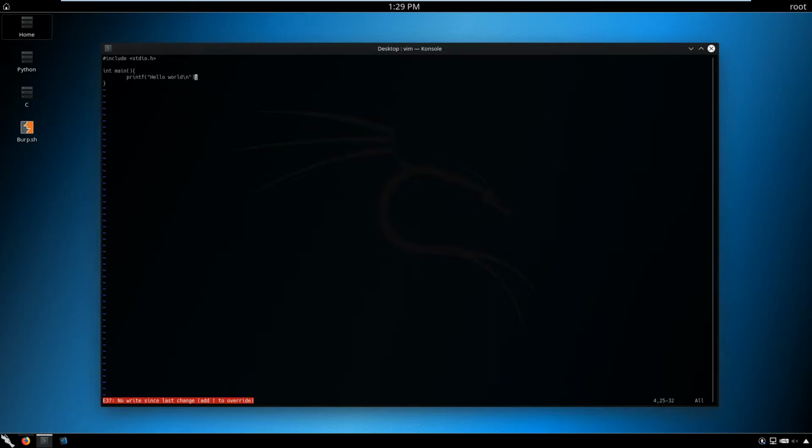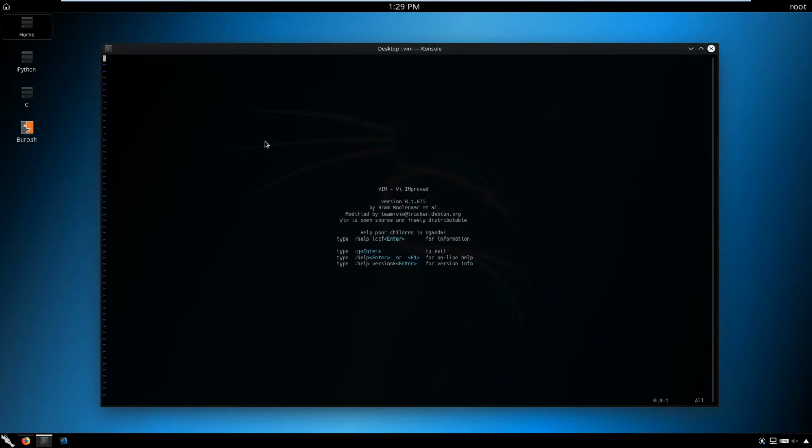If we go for q and the exclamation mark, and press enter, no file was saved, and we forced Vim to quit and discard everything we wrote. So let's go Vim again, press I for insert, and type that again: include stdio.h, main. Oh sorry.